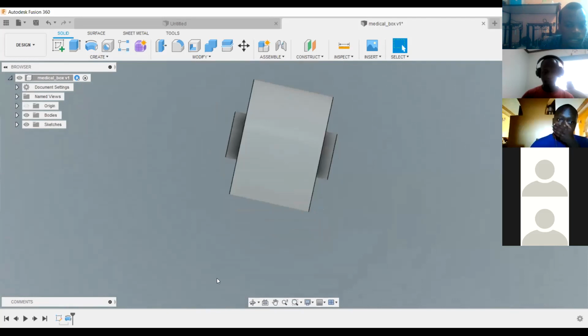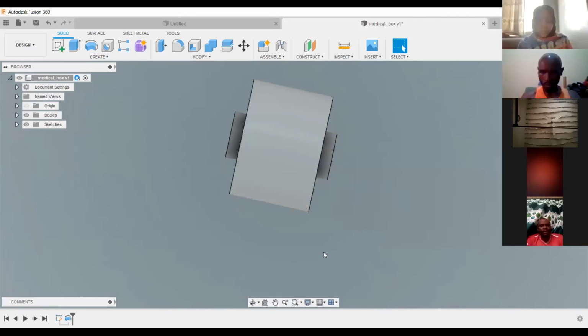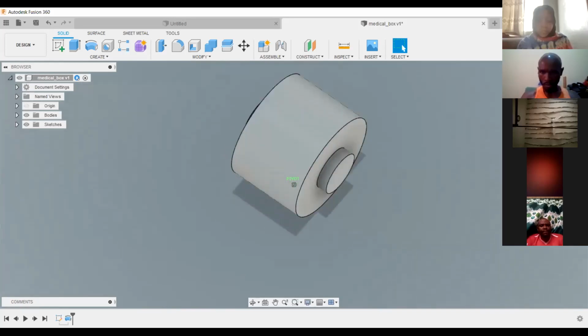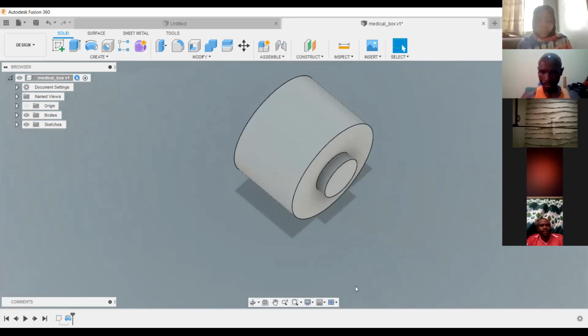Can you share your screens? I want to see where you are. Who wants to share their screen if they're stuck? Bob, can you redo it again? Yes, I'll redo it again.